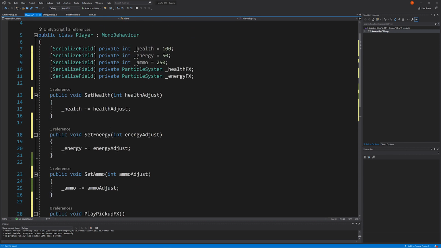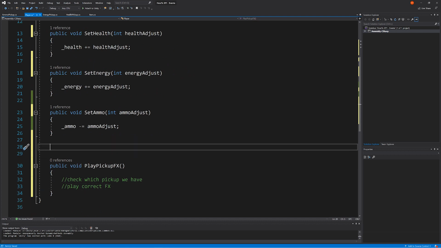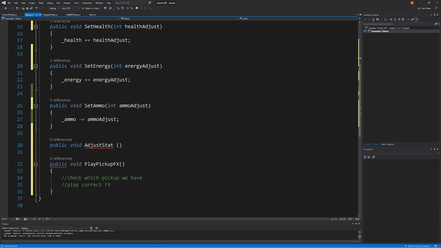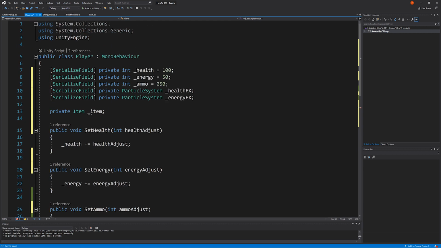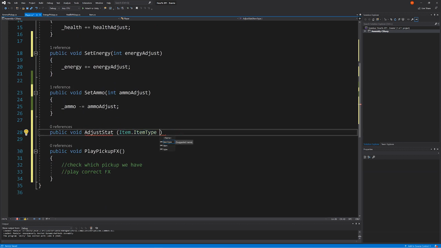So in this one, we've also got three functions that are doing pretty much the same thing. They're just adjusting one of the amounts that we have based on what is passed into them. So we can actually make this a little bit more streamlined. So we do AdjustStat. And what we're going to ask them to pass in is an integer for adjustment amount.